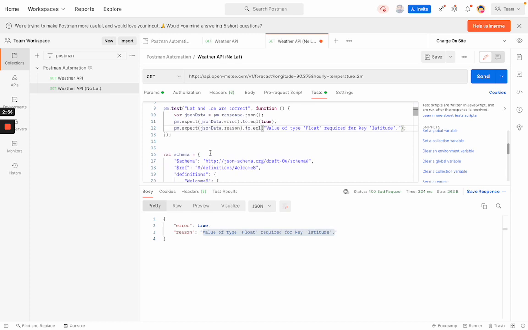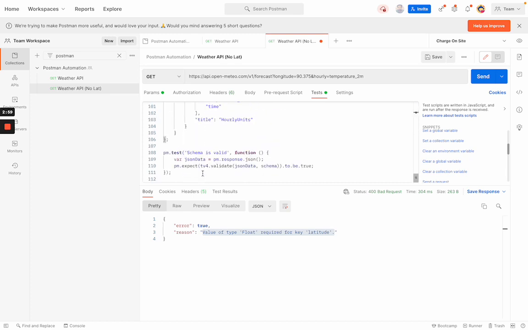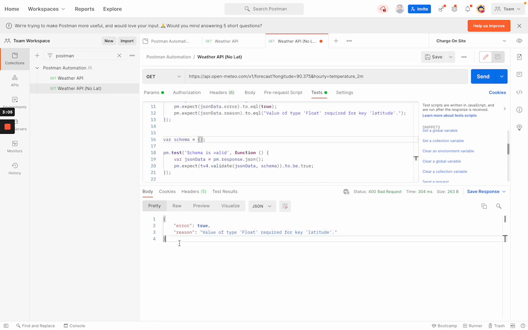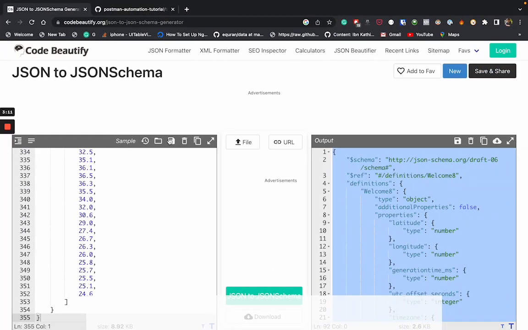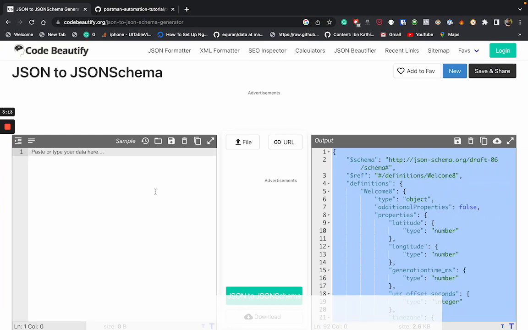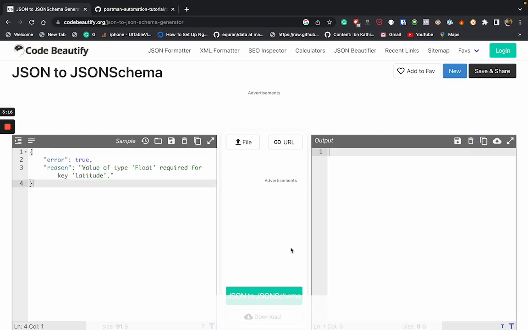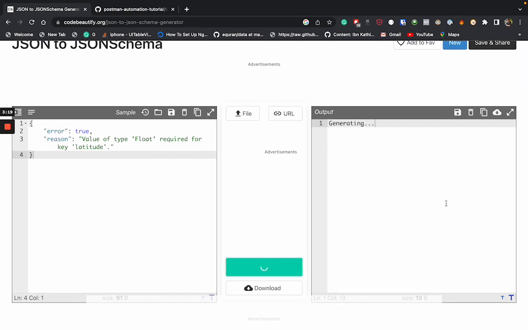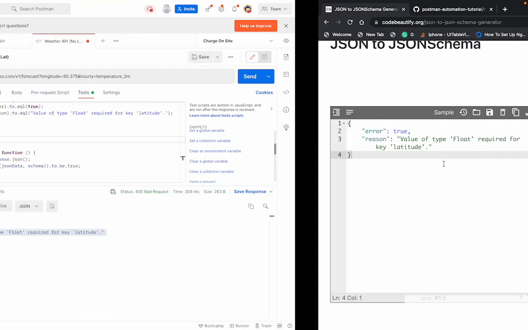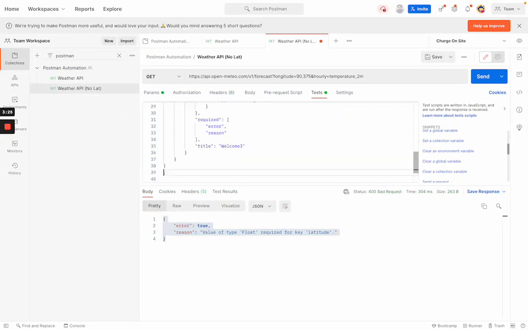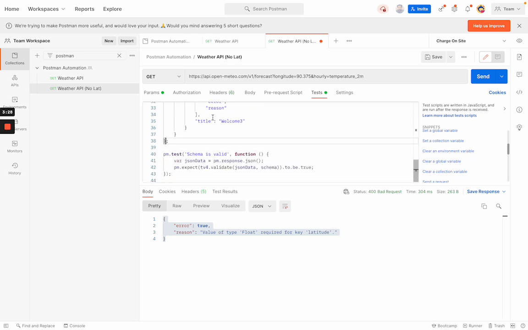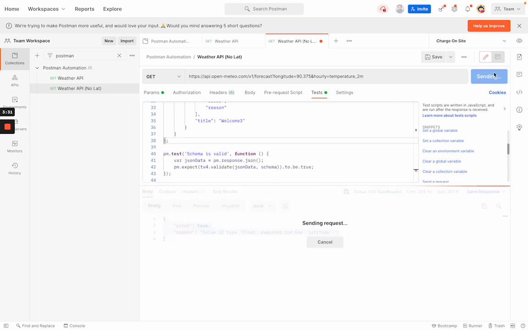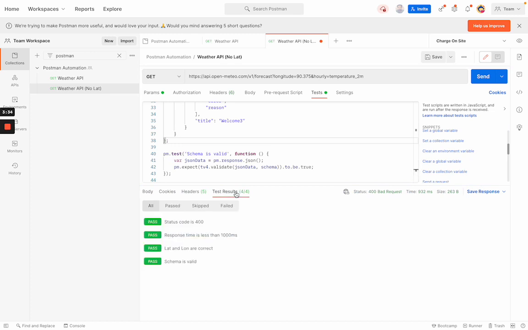All right, and the schema is different, so let me remove the schema first. You already know how we can get the schema of this JSON response. Let's go to the website once again, remove this one, remove this one as well, generate the schema, copy it and paste it here. Now we have the schema and we are verifying it. Now you can see all our test cases passed once again. So now we have two scenarios handled.